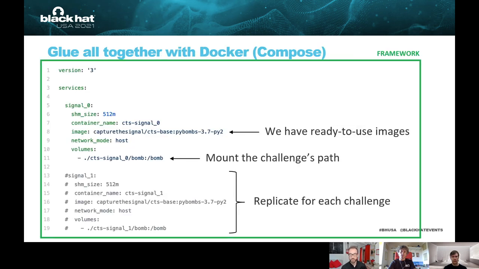And then you finally glue it up together with Docker Compose. That's what we do. We have one entry, a so-called service, for each signal. We give it as much memory as we need to. We give it a name. We give it an image. The image is open source, both the builder, the Dockerfiles, as well as the actual image itself. So you could actually start running a competition now.